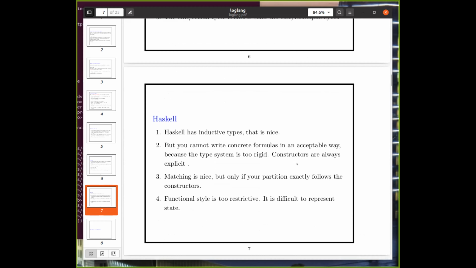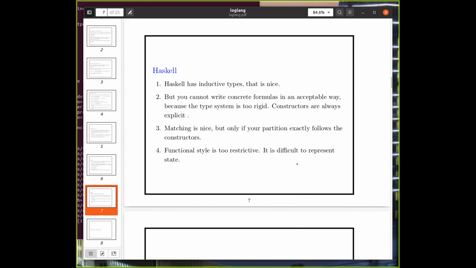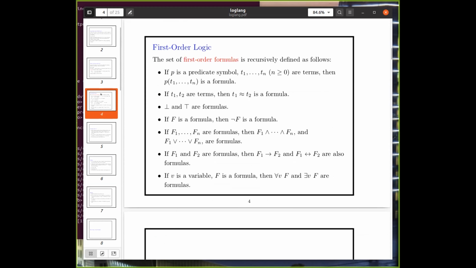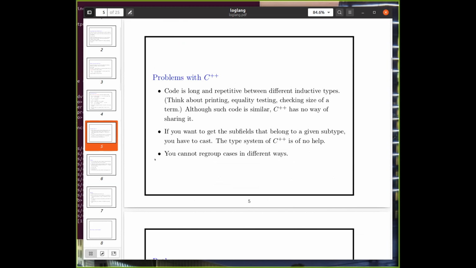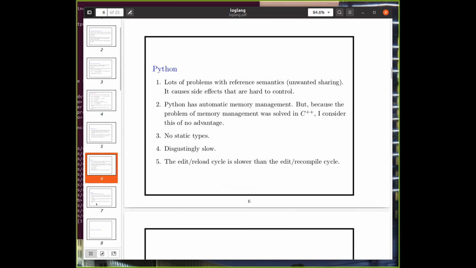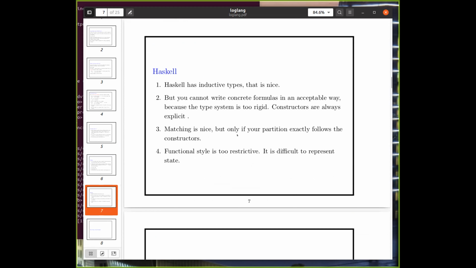So, okay, then we have Haskell. It was mentioned. Haskell has inductive types. That's nice. So you can, in principle, write constructors for all of this, define the types and write this. That's good. But for example, you cannot write concrete formulas in an acceptable way because you always have to write the constructors, and the type system is very rigid about this. If you want to write a concrete formula, it's annoying.